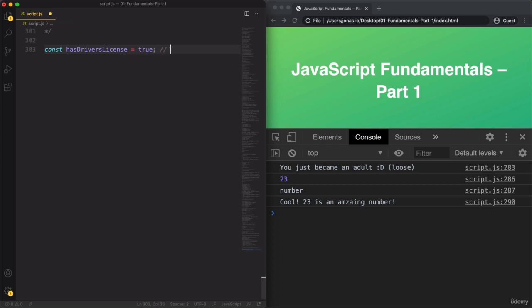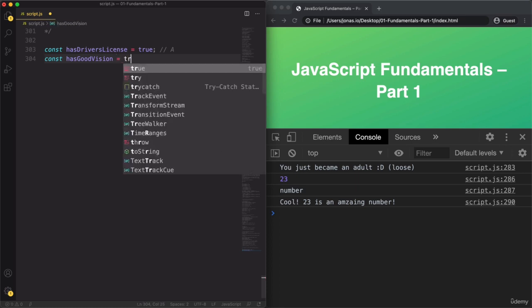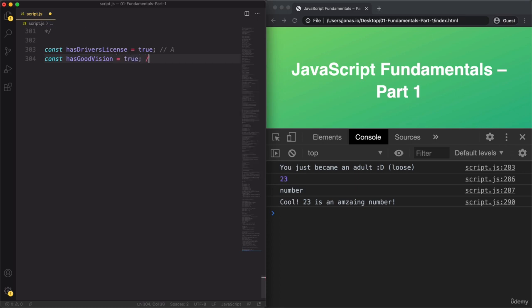And remember that this one was variable a. And then let's create has good vision. And also let's initialize it with true. So these were the two a and b variables that we used in the last lecture as an example. And so it's a good idea to use these here as well. Okay, but now let's get started with the AND and OR operators.